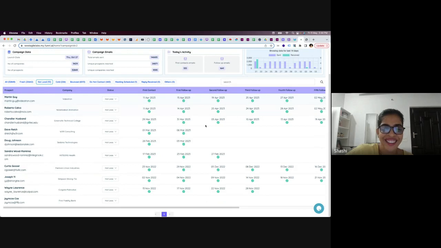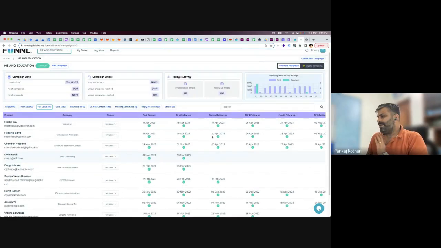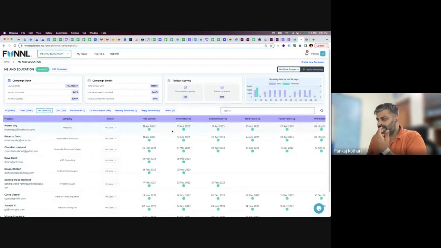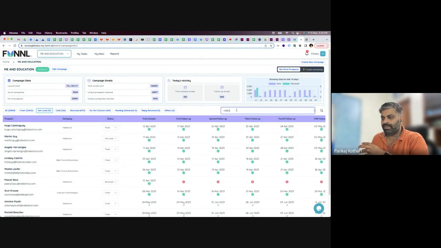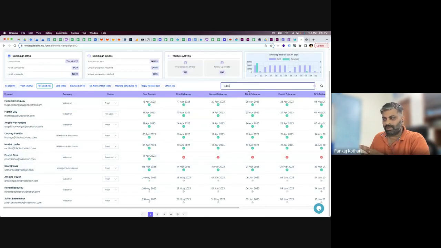Right. So there's a search box where if you want to search by any company or specific thing, you can search and get that contact directly. Search by the name or the company name. So I searched for video, and anything matching video is shown over here, like Videotron, or the email is matching with video. So you can do your searches over here also.